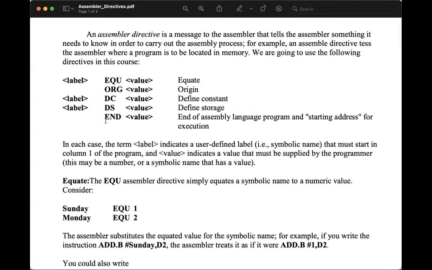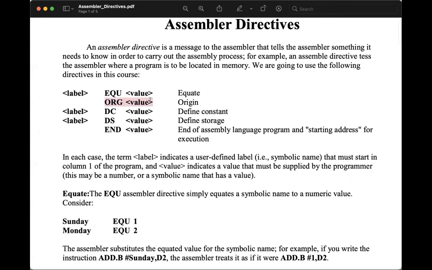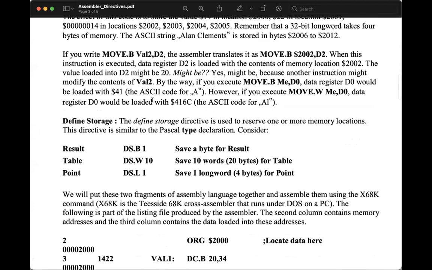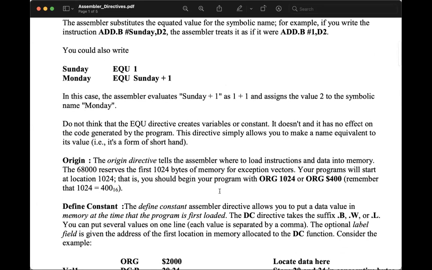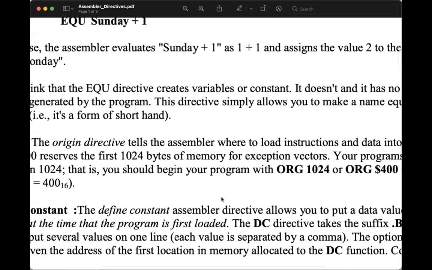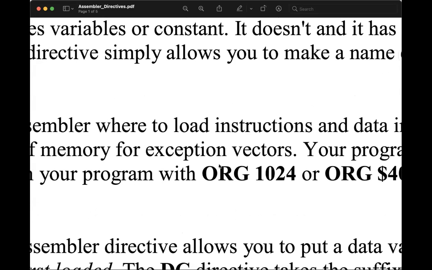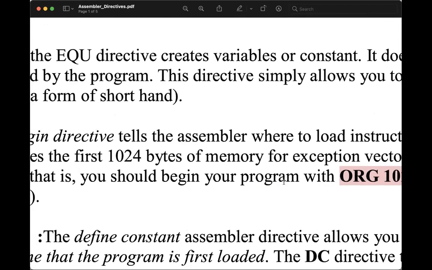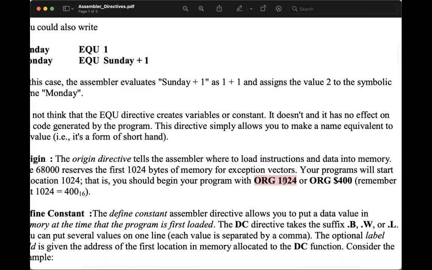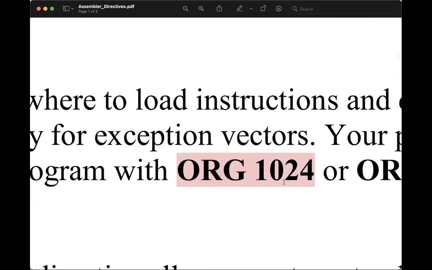Now, let's refer to the org directive. What does the org directive basically do? If you want to load your assembly code at a particular location in your main memory, you can do that with the org directive. For example, if you are using org 1024, that means I am loading my code at address location 1024.